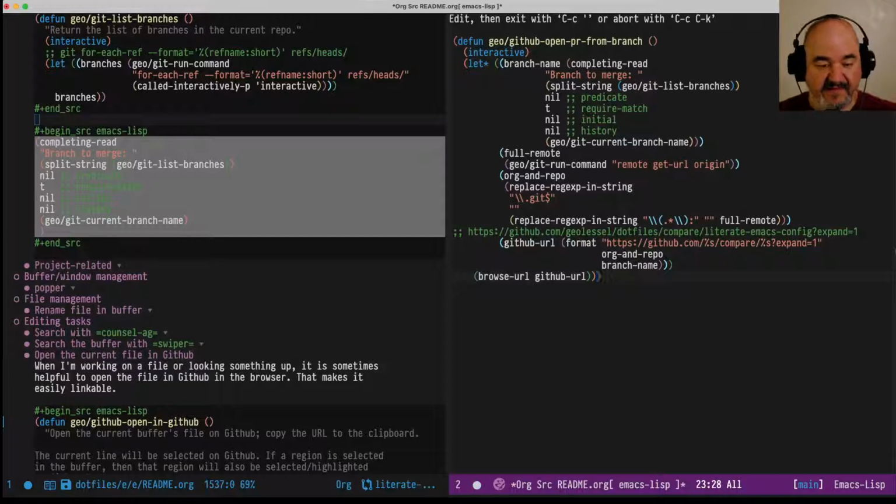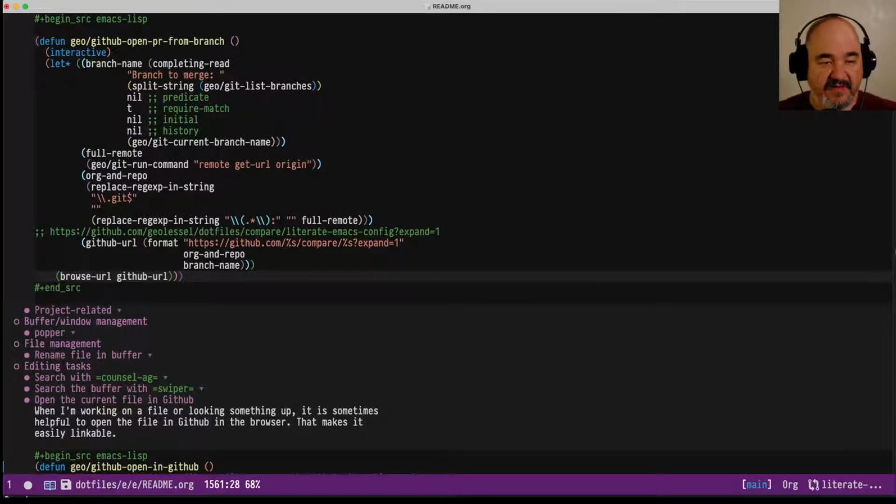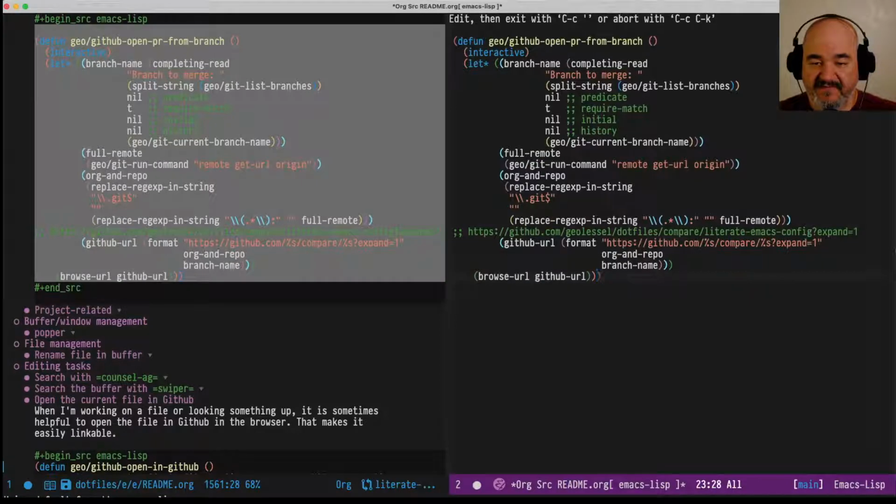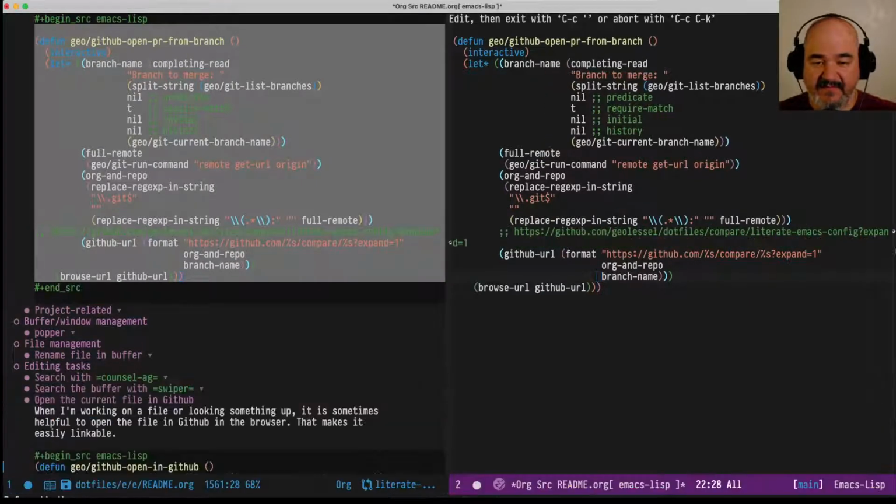Let's define that. Actually, I'm going to go ahead and put that over here. Oh, you know what? I need to format it first. So format buffer. There we go. And let's delete this comment.